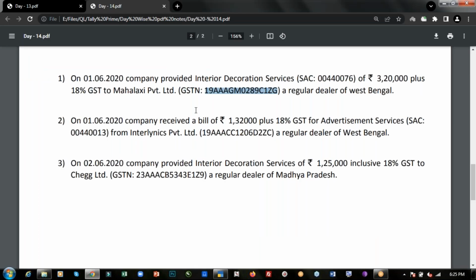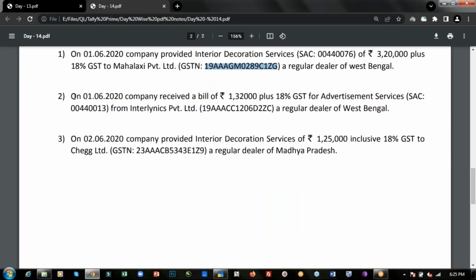Now let's see the purchase transaction of the service. On 1st June, company received a bill of 1,32,000 plus 18% GST for advertisement services from Interlinux Private Limited. So here our company is getting a bill since we have taken advertisement services from Interlinux Private Limited. They have sent us the bill. The bill value is 1,32,000 and it is also added the 18% GST. So that shows us that we have purchased the service.